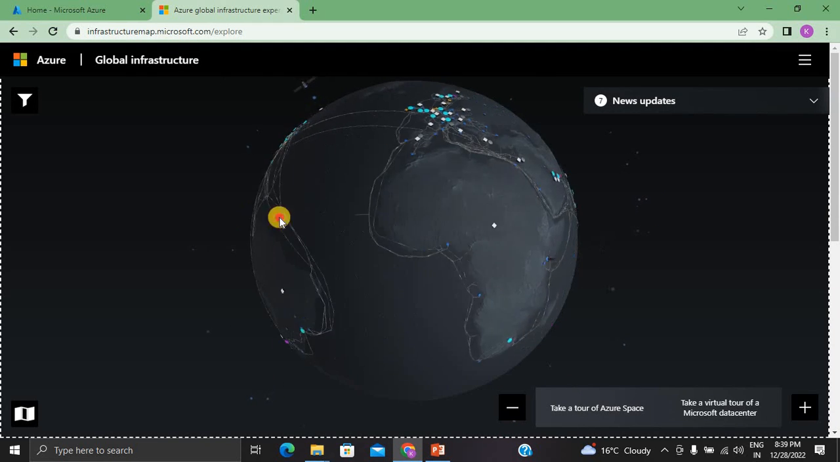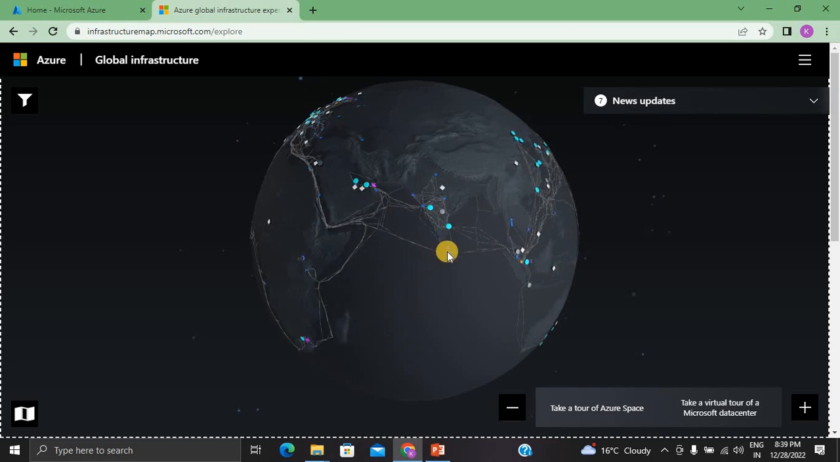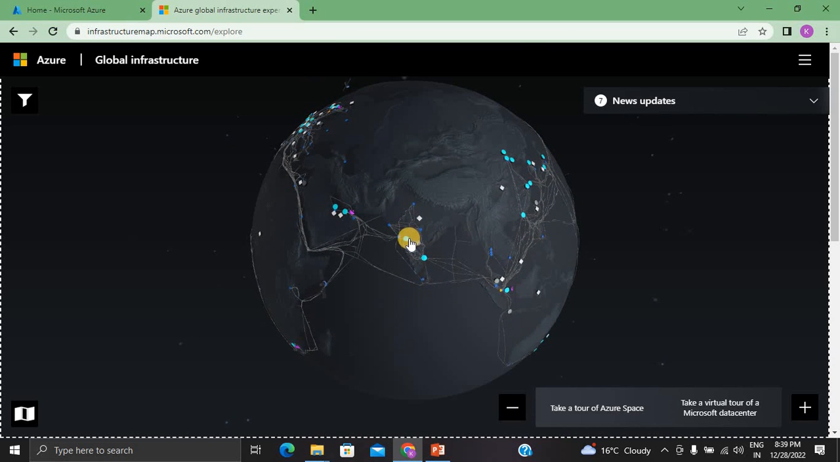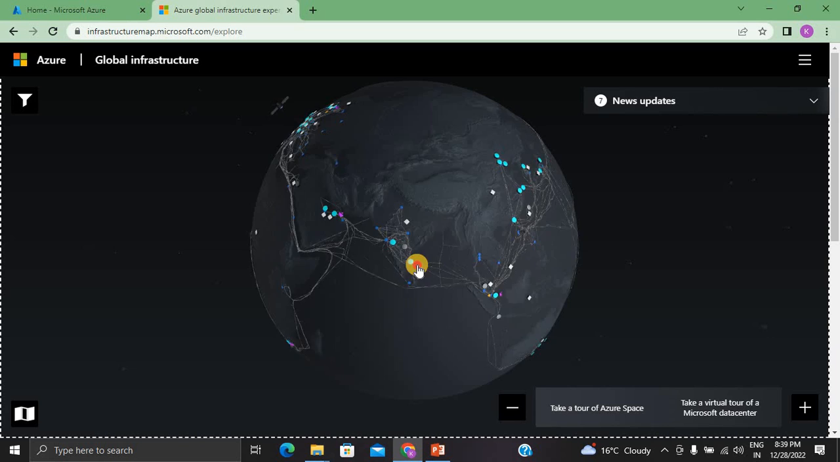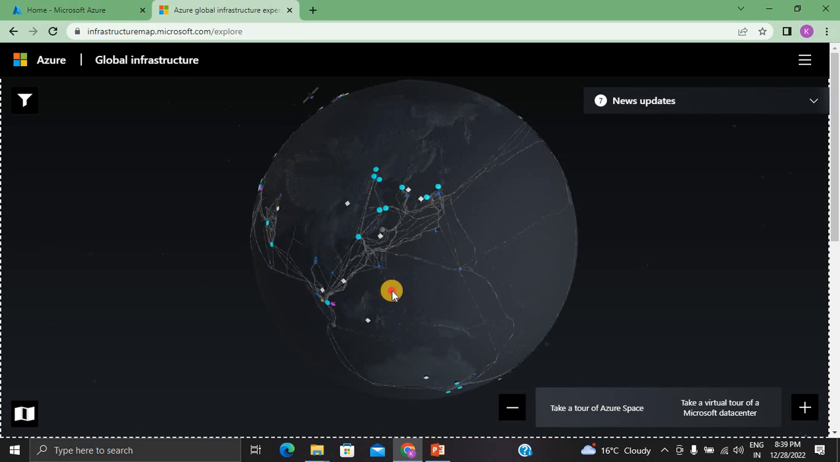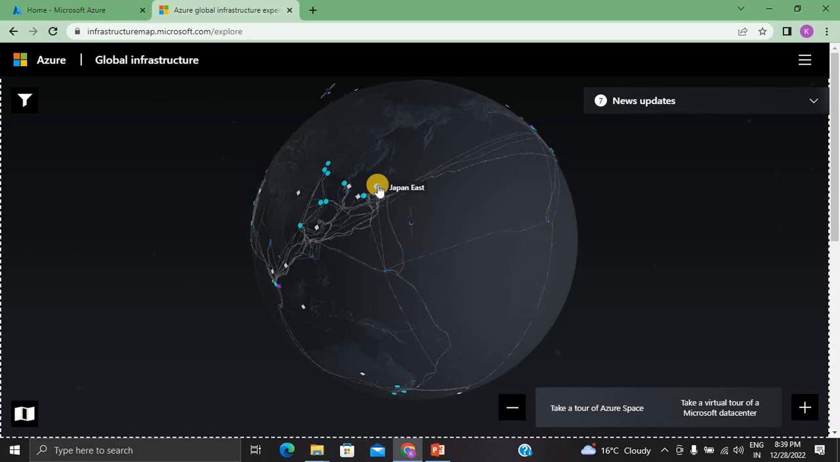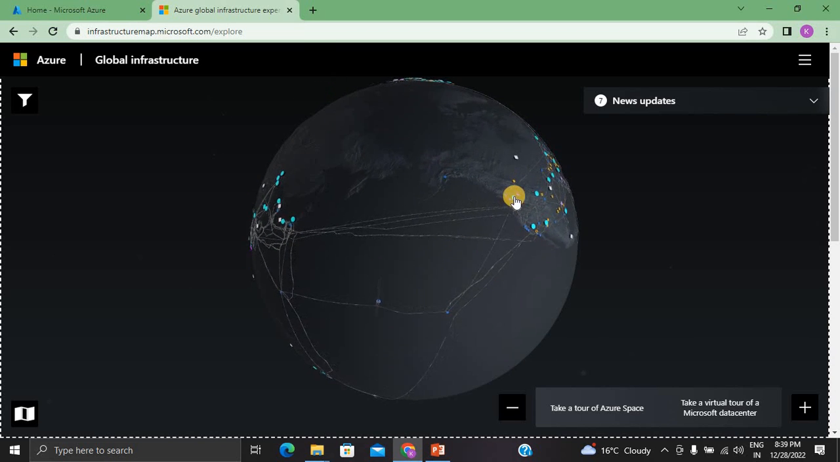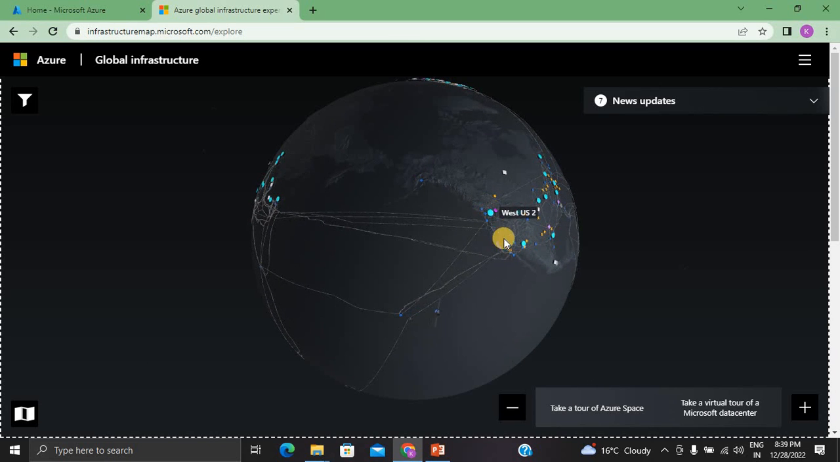So this is the globe that you can see. If I talk about India, you can see there are regions called Central India, India South Central, South India. Then there is the satellite or the virtual Azure space that Azure is building. Here in Japan, there is a Japanese data center, Japan West. Similar to that, if I go to the US, there is a West US region. Sorry, this was West US 2, US East 2.